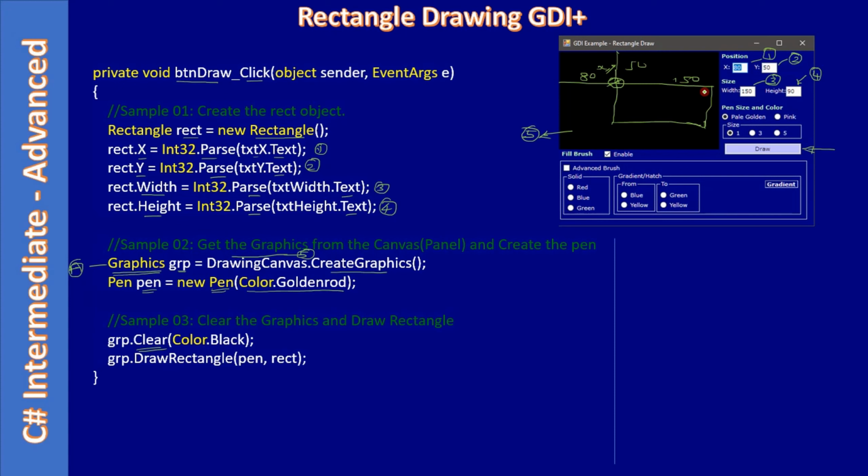Suppose something is already drawn, let's say a rectangle was previously drawn here with this dimension, and then you change the X and Y location or the width and height properties, and after that you draw. So we want to erase the previously drawn rectangle. Let's say this is the previously drawn rectangle, and we paint it with Color.Black. So Clear, that's the method, and we are giving it Color.Black.